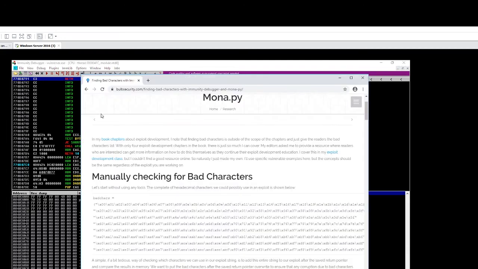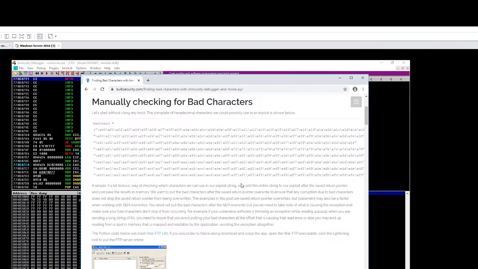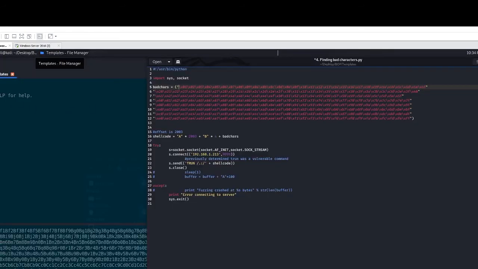So cut that away. There's a good resource to help you build this for your script, and that resource is this website here, Bulb Security, Finding Bad Characters with Immunity Debugger. As you can see here, all we need to do is copy this and dump it straight into your script. As you'll see here, it keeps the null byte. Get rid of that straight away, and we'll go back to my script and I'll explain what's happening.